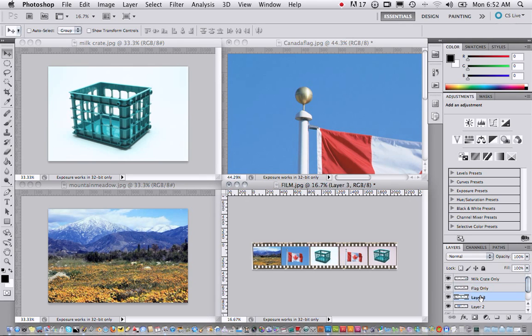Now to get to this layer, you just click down here. Double click here, and I'll just put milk crate. And then the next layer is flag. And then the last layer of the ones that are on top is mountain meadow. Okay, and what that does is it gives you control over the various layers. So if I wanted to move the flag, I could click on the flag and then I could start moving it however I wanted to. Anyway, that gives you an idea how layers work and a really interesting way of doing various selections.